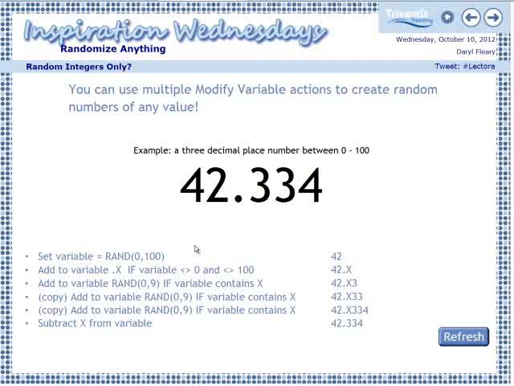Then I added an action that said, add to that variable .x if the value isn't 0 or isn't 100. Well, x is not a number. So as soon as I put that x in the variable, Lectora now thinks it's all just text and it doesn't try to do a mathematical calculation. So now my variable contains 42.x.